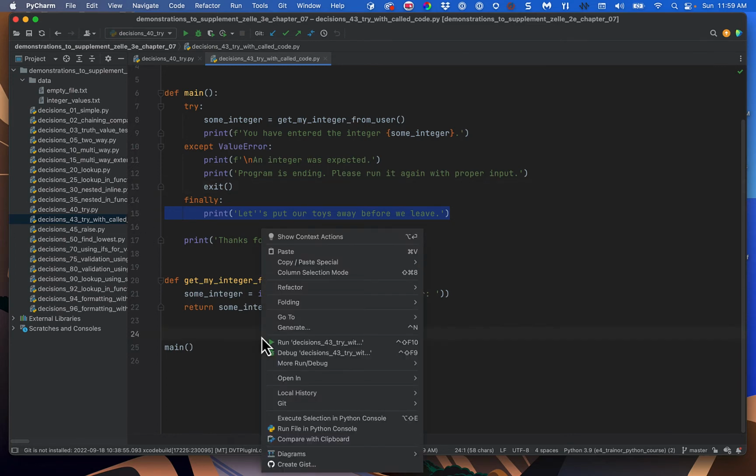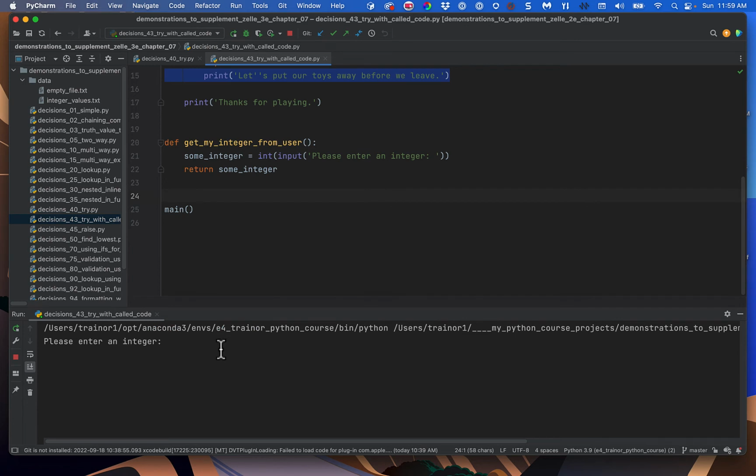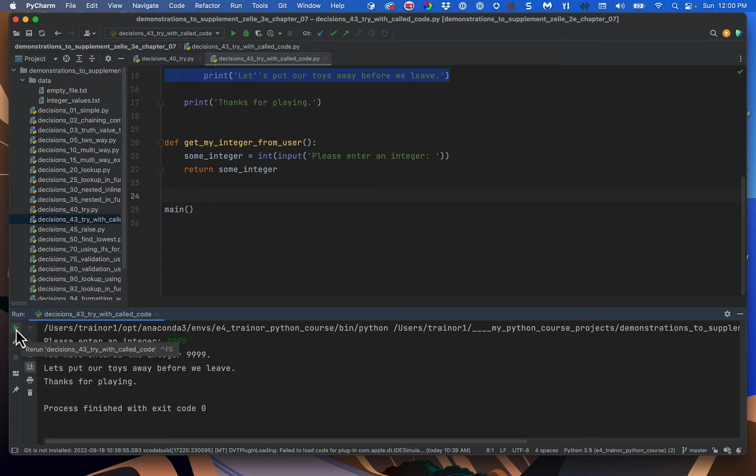So let's look at this behavior. Please enter an integer. 9999. You've entered integer 9999. Let's put our toys away before we leave. So you always run the finally. Thanks for playing. That's fine. We went all the way to the end.